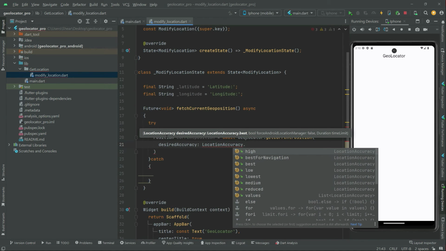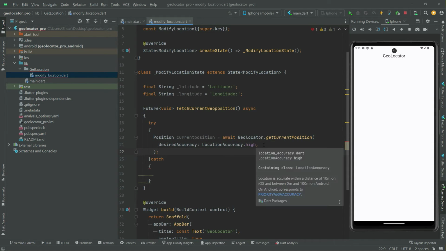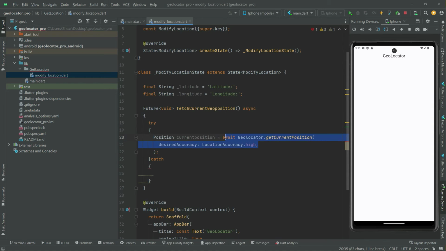You can go for the best for navigation, best, low, lowest, medium, reduced. You can choose whatever you want right in here. I'll go with the high, and it will just give the accuracy then for the location of the current user. Now in here comma, and right down below in here semicolon, and all of the result of this specific code can be right inside this current position. It's going to just assign to that.